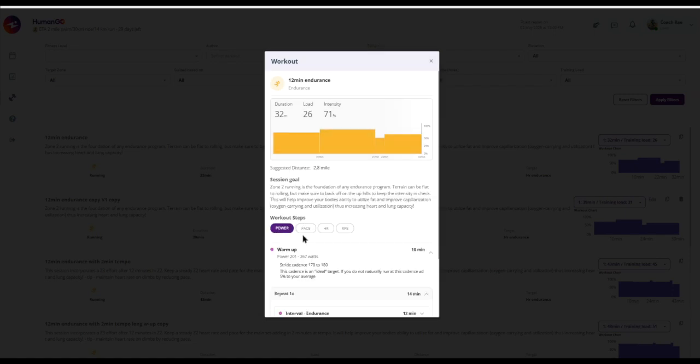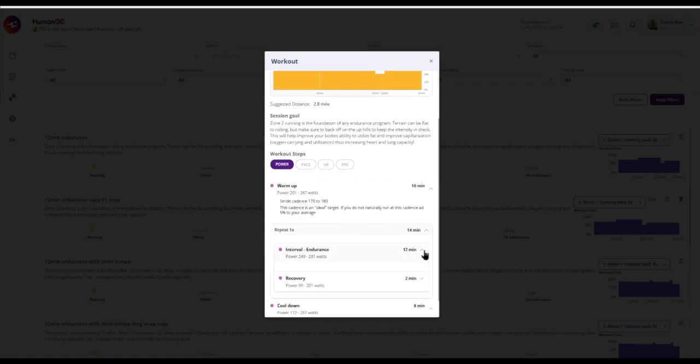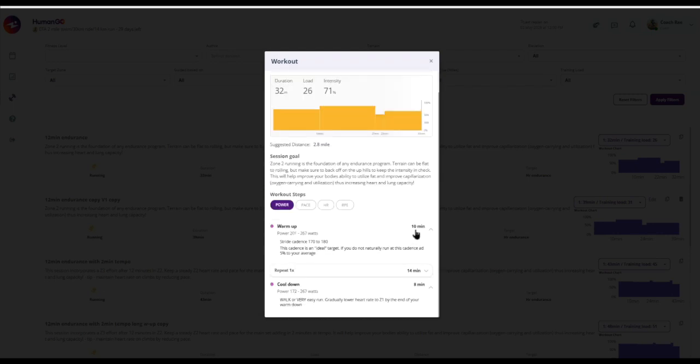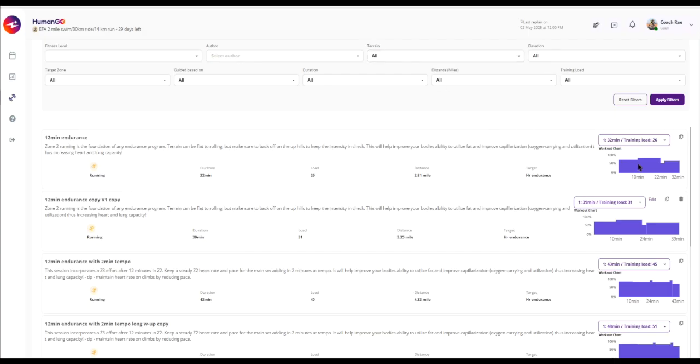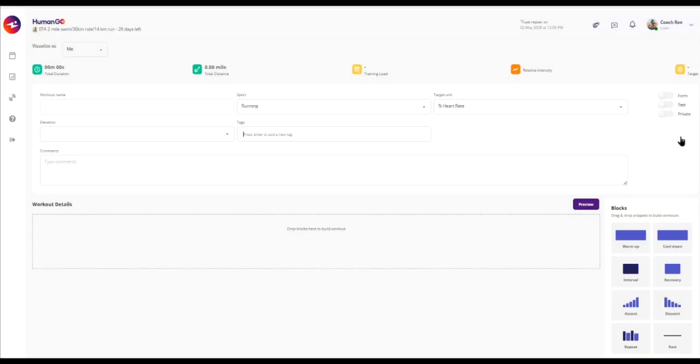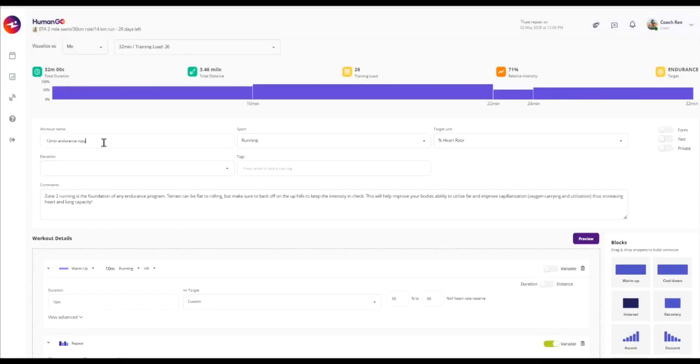So you can change the guided by metric to see what that looks like here. You can open and close the steps if you choose, and get a good overview of what that workout contains. You can also duplicate a workout from here. And this is a way of building some specificity, some personal specificity into any of the Hugo workouts that you might want to add. So let's just call this copy V1.